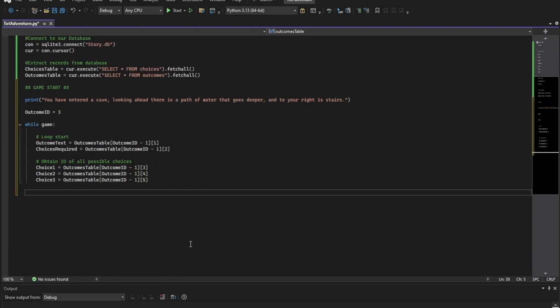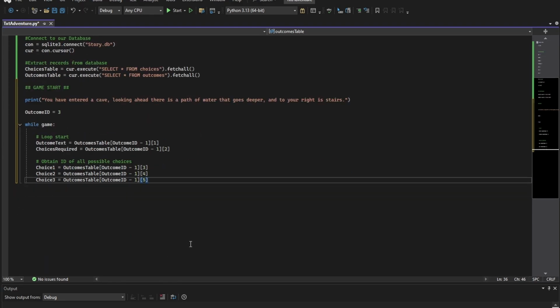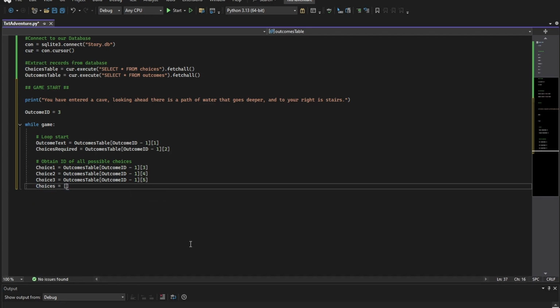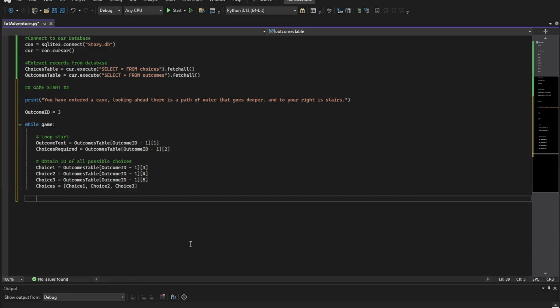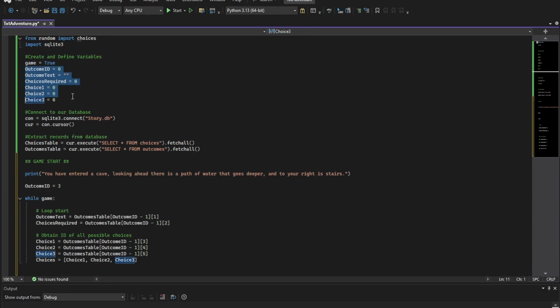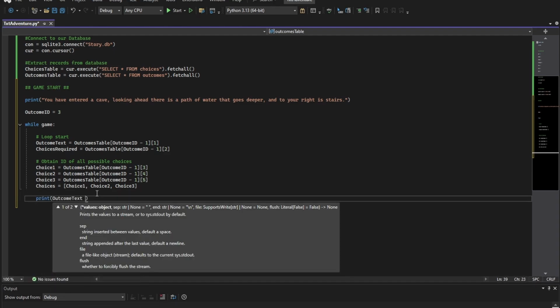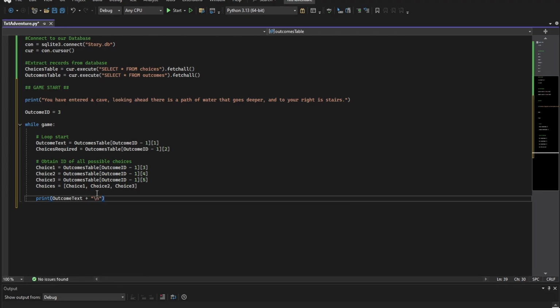Perfect. All right, and what we actually want to do is, now that we've obtained all our choices, we want to put them into a list. I'm just going to make another list called choices, and I'm just going to put all our choices there. So choice 1, choice 2, choice 3. There you go. All right. So now that we've obtained all the data that we need to fill up our variables, what we need now is, well, we just got to print the text to our player. So print text, and then we'll add a break line. So \n, that's a break line.